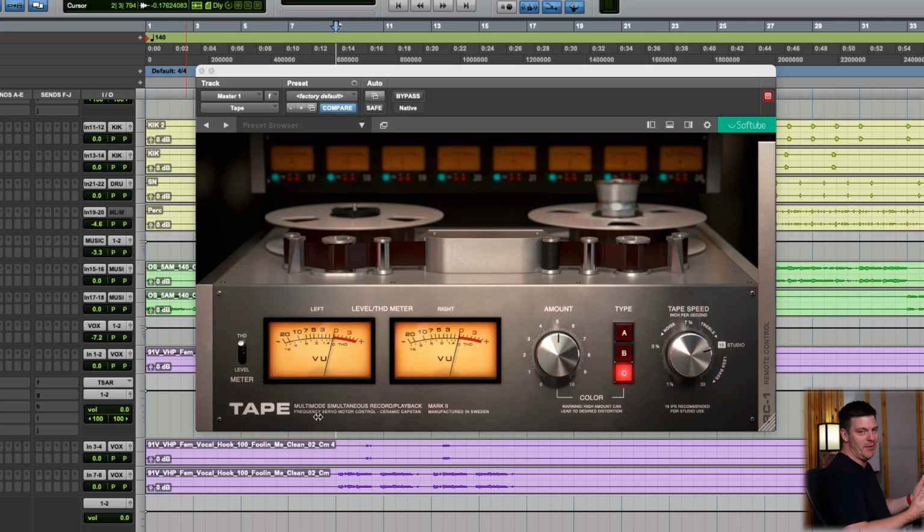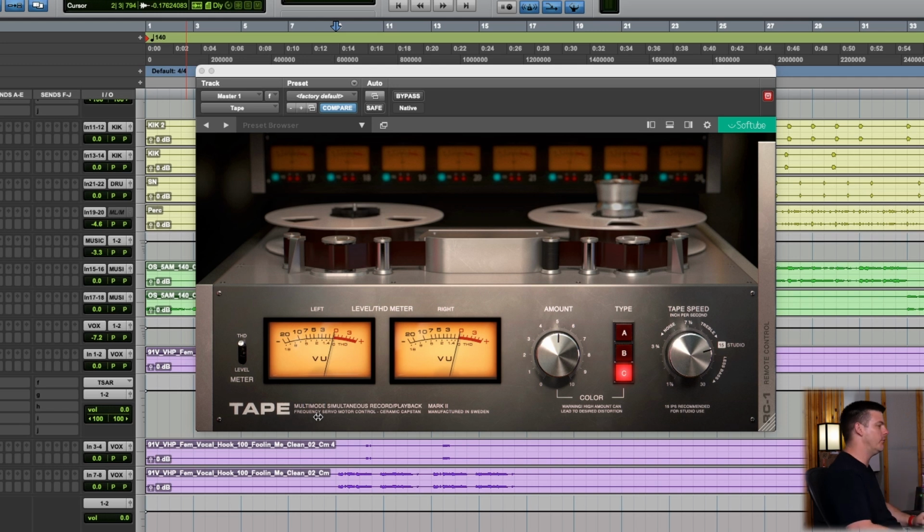All right guys, so first on the list is Tape. It is a tape emulation plugin, but what's really cool about it is it not only sounds great, it's really easy to navigate and get different tones out of it really quickly. I'm always a big fan of plugins I can get a sound I'm looking for fast. So let me show you what it can do, and then we'll go through some listening examples.